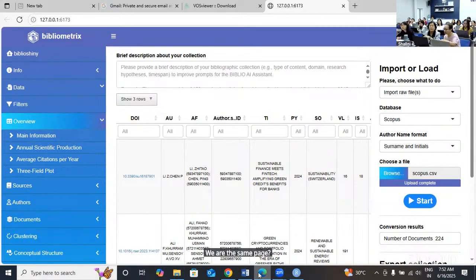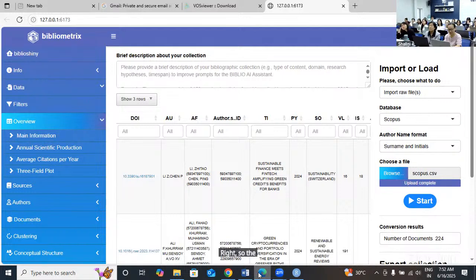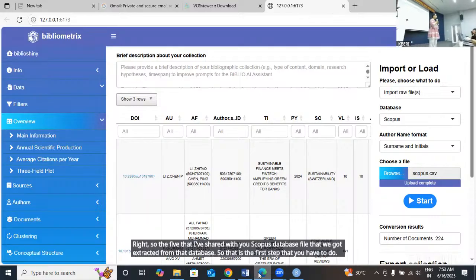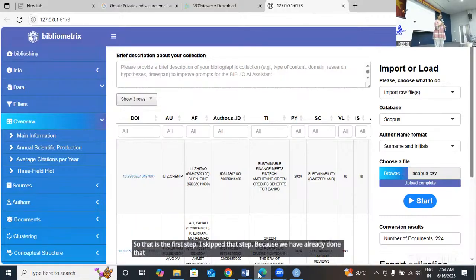Right. So let's start writing a paper. Before starting with this, let me tell you one thing. Yesterday, we extracted the Scopus database file from the Scopus database. All of you know how to do that. The file that I have shared with you is the Scopus database file that we extracted. That is the first step that you have to do. I skipped that step because we have already done that yesterday. Are you getting me?